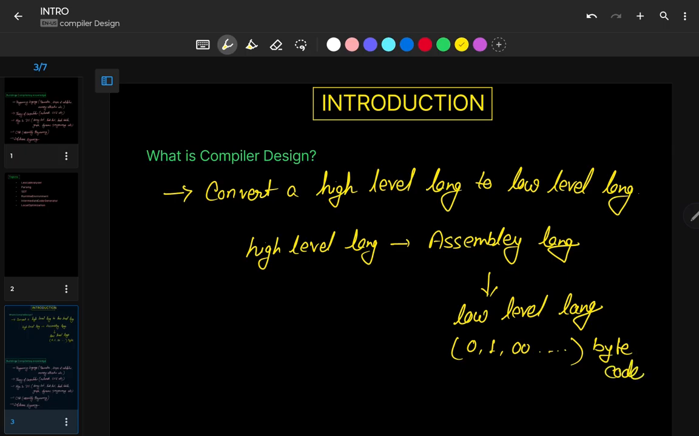And assembly language means these are some mnemonics. I hope you read this in a computer architecture course. If you don't know, then go through it first, or in a later lecture I will also cover assembly language.